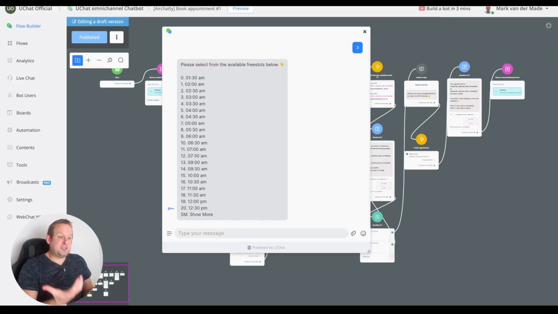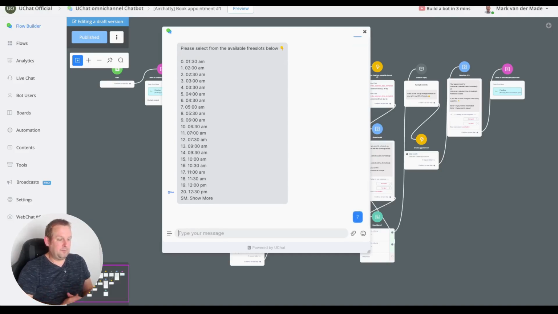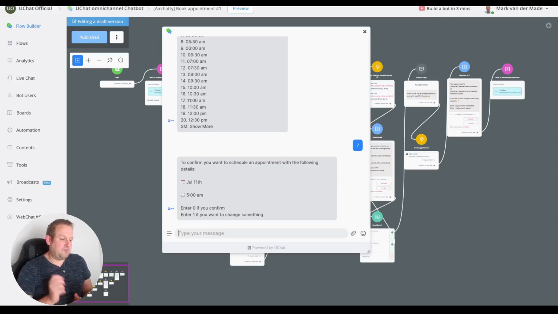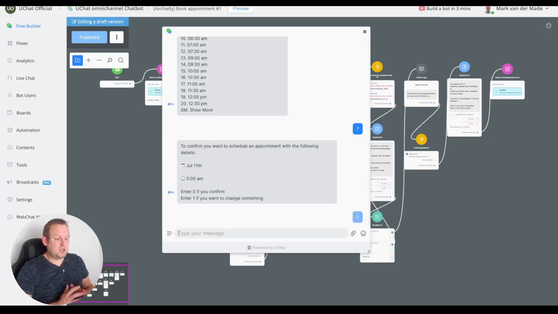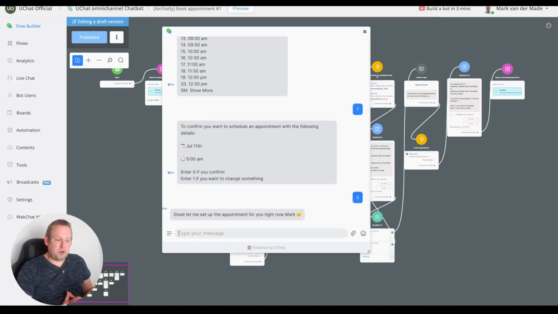Then we will be asked for different kinds of times, right? So it's going to fetch all the available free slots from your Airchatty appointment calendar. And as you can see, let's go and grab number 7, which will be 5 a.m. Now we should get a confirmation. As you can see, July 5th, 5 a.m. Enter 0 if you want to confirm, or enter 1 if you want to change something. So let's go with 0. And now the booking, the appointment, will be confirmed.